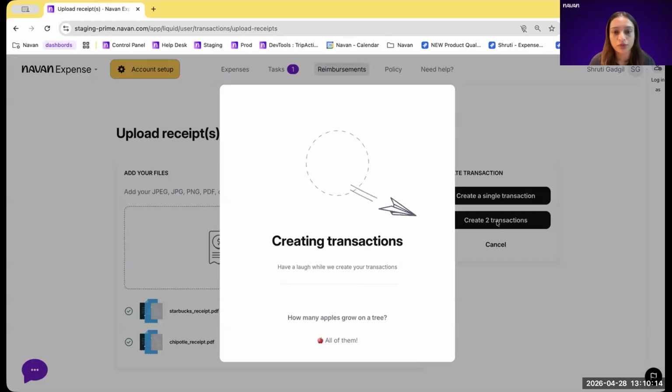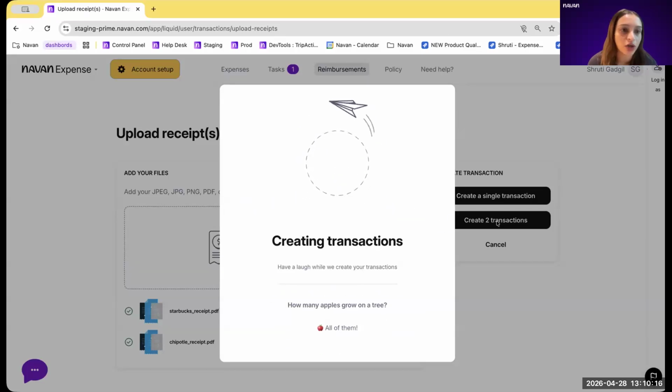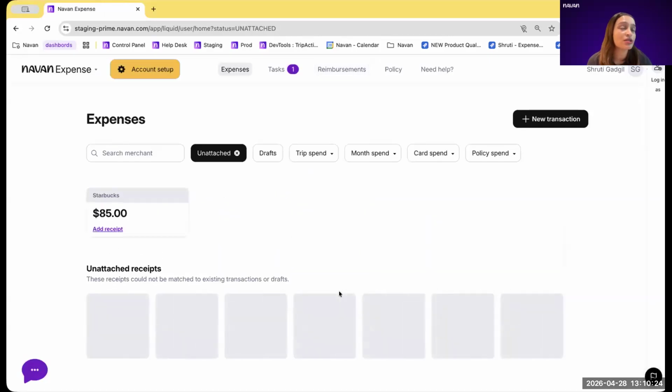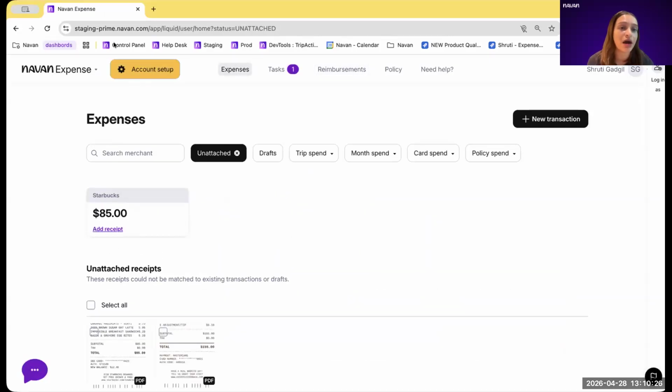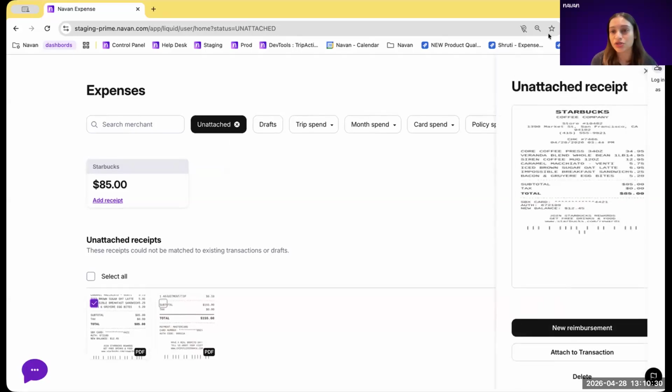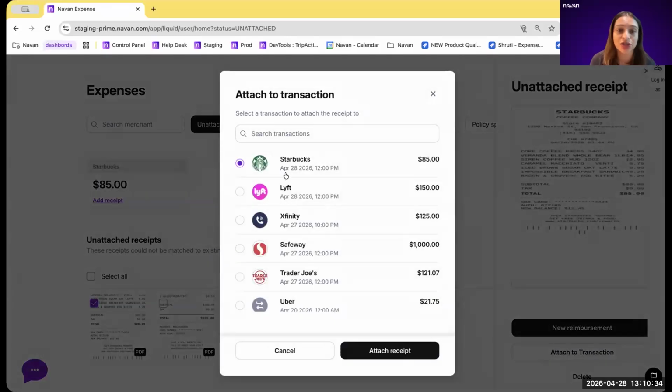While it's uploading the receipts, I also want to quickly call out what we are doing with Receipt Inbox V2, which is coming in May. We are allowing users to upload on the fly. Same thing, you can just click here. It's a Starbucks receipt. I want to attach it to a transaction. I already have it posted. Boom, attach. As simple as that.